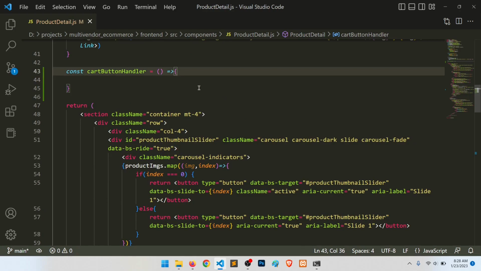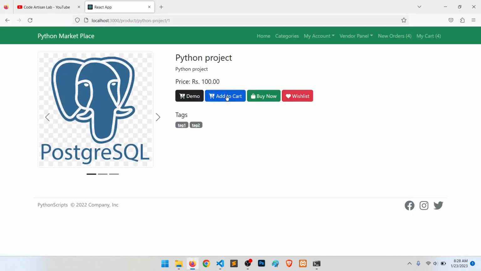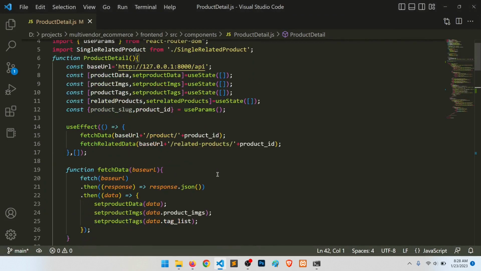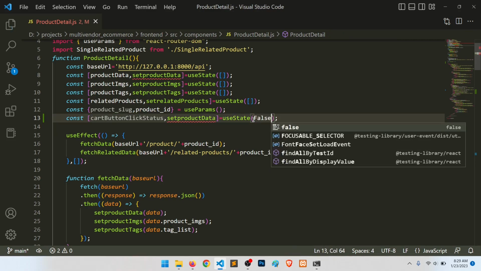So when we click on this, then it should add to the cart. And one more thing, when we click here, then we will change this button to remove from cart, right? So let's implement use state. Let's say cart button click status. Okay, by default it will be false.